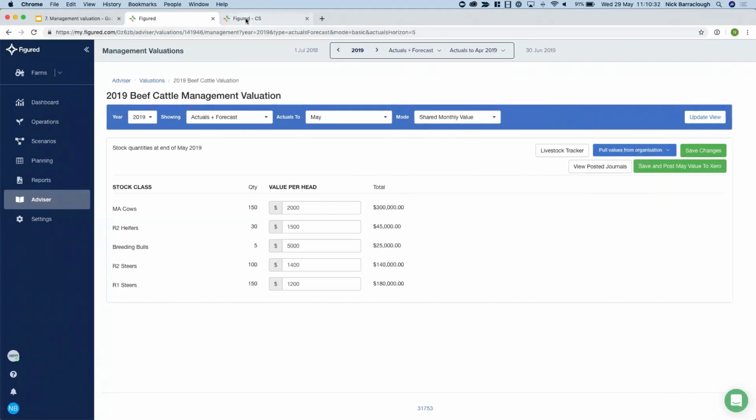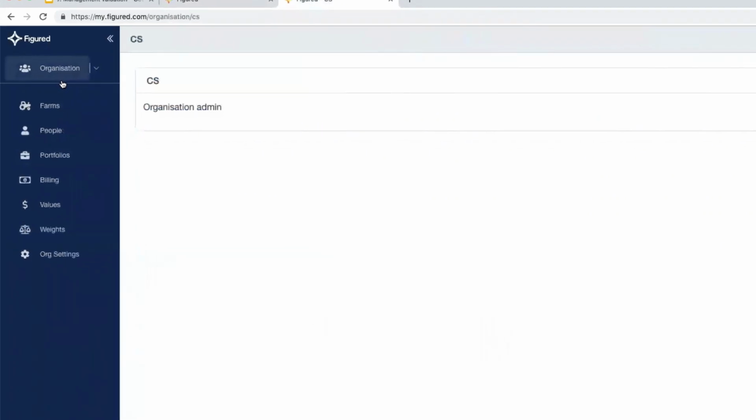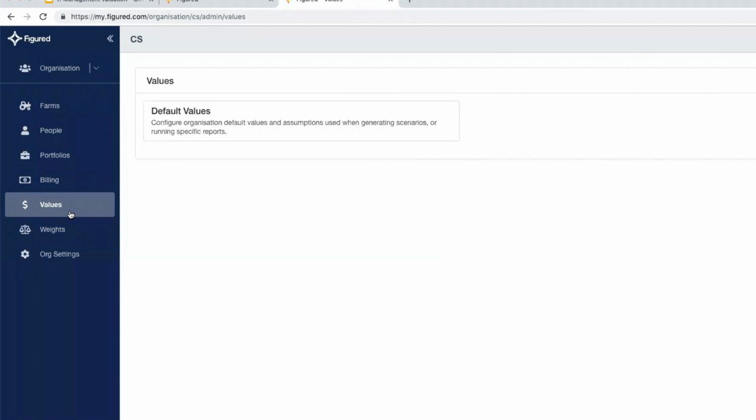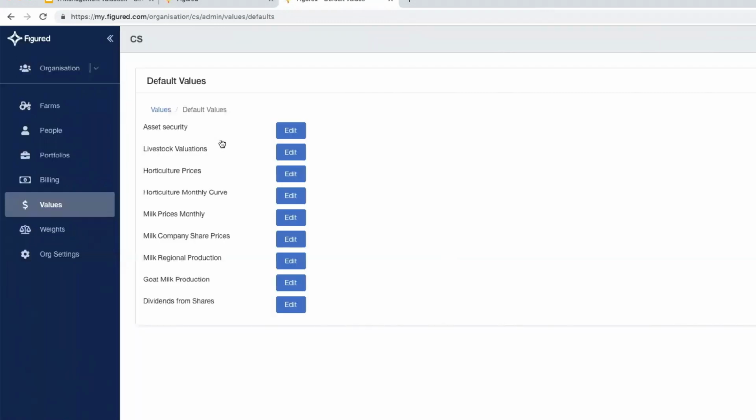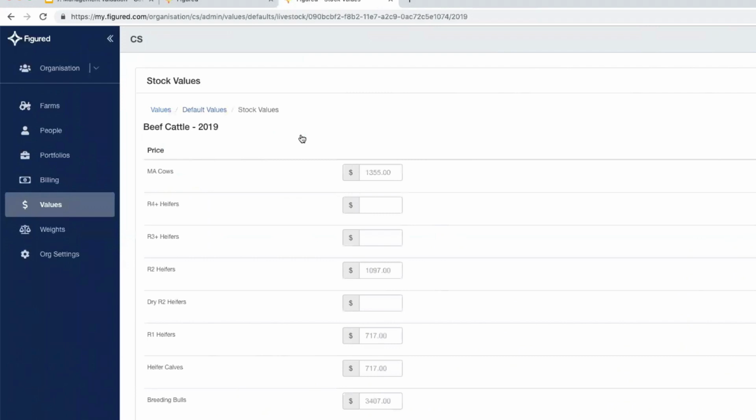So if we jump over here, you'll see that I'm in my organization here already, CS. We can see that by looking at the organization button here. I'm going to go through to values down at the bottom here and then look at the default values. So this is for every fund that's in my organization, I can pull these figures through. So looking at livestock valuation specifically, and then looking at my beef cattle valuation specifically, I can take a look here and see the values that I've entered in. Now, we haven't got anything in here just yet, so we can start entering that in.